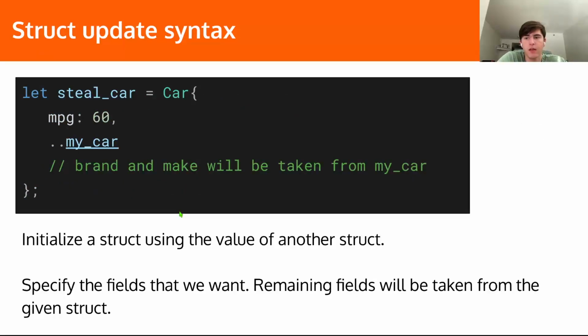In addition, you can also create a struct from another struct while overriding specific values if you'd like. Like here, you can have a previous my car, then you just want to change the MPG to 60 and make a new struct like this. The other fields not defined here, since you've defined MPG, you still have brand and make, these will be taken from my car.